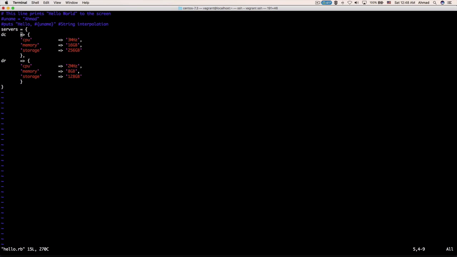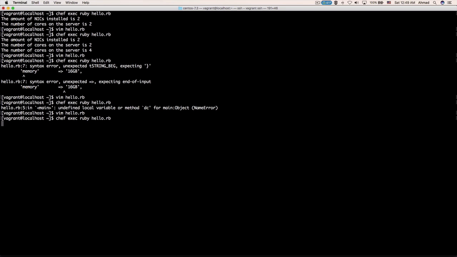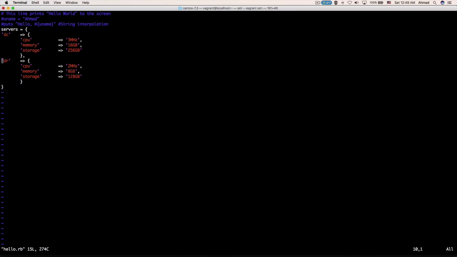Okay, and of course we also forgot to add quotes around the DC and DR keys. Those are keys, those have to be surrounded by single quotes like this. Let's run again. Okay, this time we have no errors.